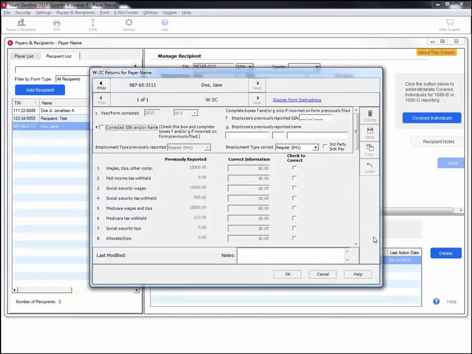Check the box next to each field that needs to be corrected. On the W-2C, you only enter amounts that need to be changed. If an amount is not changing, do not check that box.